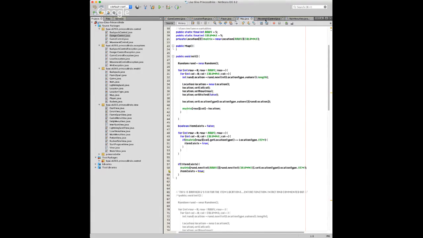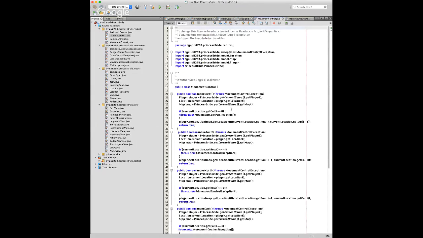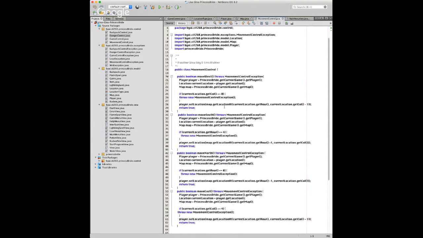We are throwing exceptions here in the movement control. We have our move west exception here. And if they're on the edge of the map, we throw the exception that they cannot move any further west. And we do that as a group rather than as entered in every individual coordinate. It really saves a lot of time.